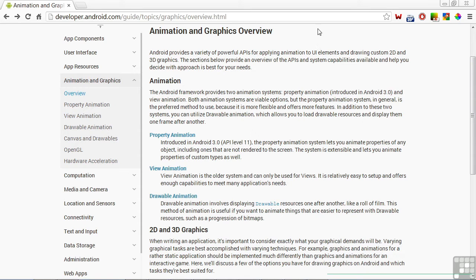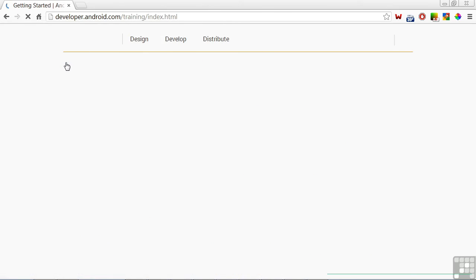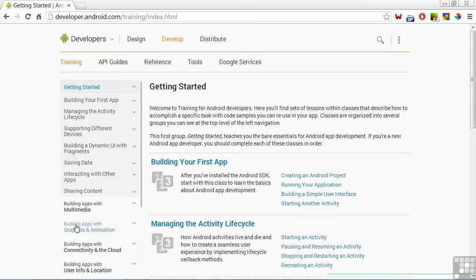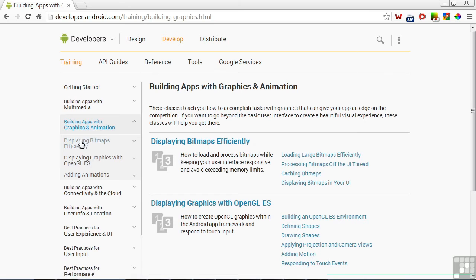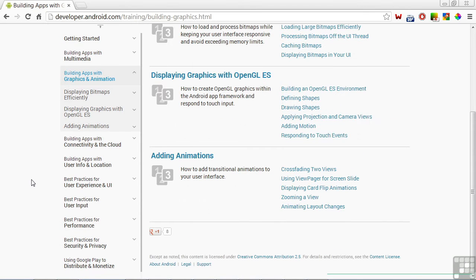The developer's website has a large set of sections on animation and graphics in the API guides. And there's also a good training group on building apps with graphics and animation. That's in the training section. In this chapter, we're going to look at some code from the API Demos app. So let's look at the animation and graphics demos listed in the worksheet.